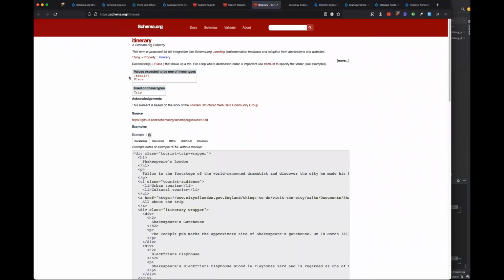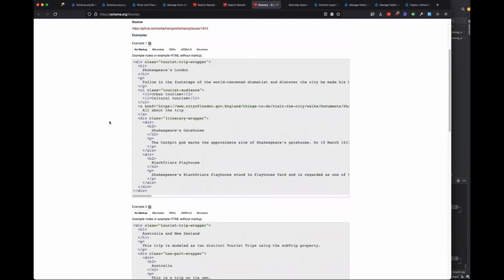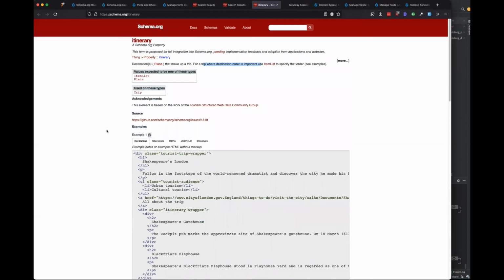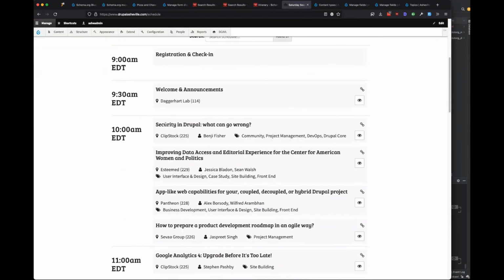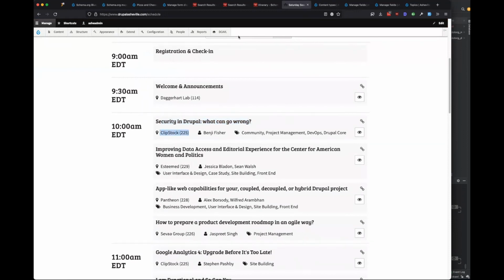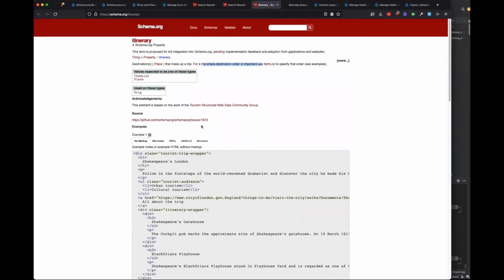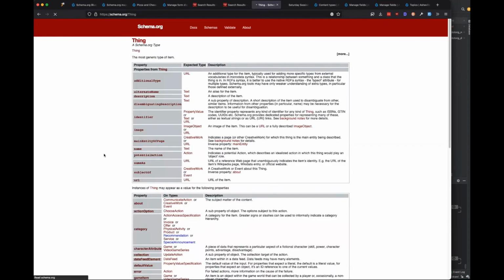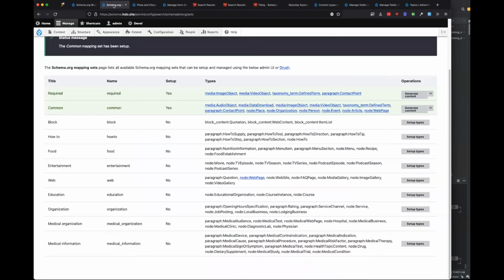All right, so we've got an itinerary. What is this thing? Destinations that make up a trip. For a trip where the destination order is important, use item list. Okay. Here's a destination. A classroom is a destination in this instance. So for example, this session occurred in this room. So there is a location related to a session. There's also time. Time is very important. So I don't think itinerary is right either. So we're going to have to think on this a little more. We'll figure out what a session is, or what our schedule is. It's a collection of something in a specific order, in a specific place, at specific times. Very close to an itinerary, but time matters.